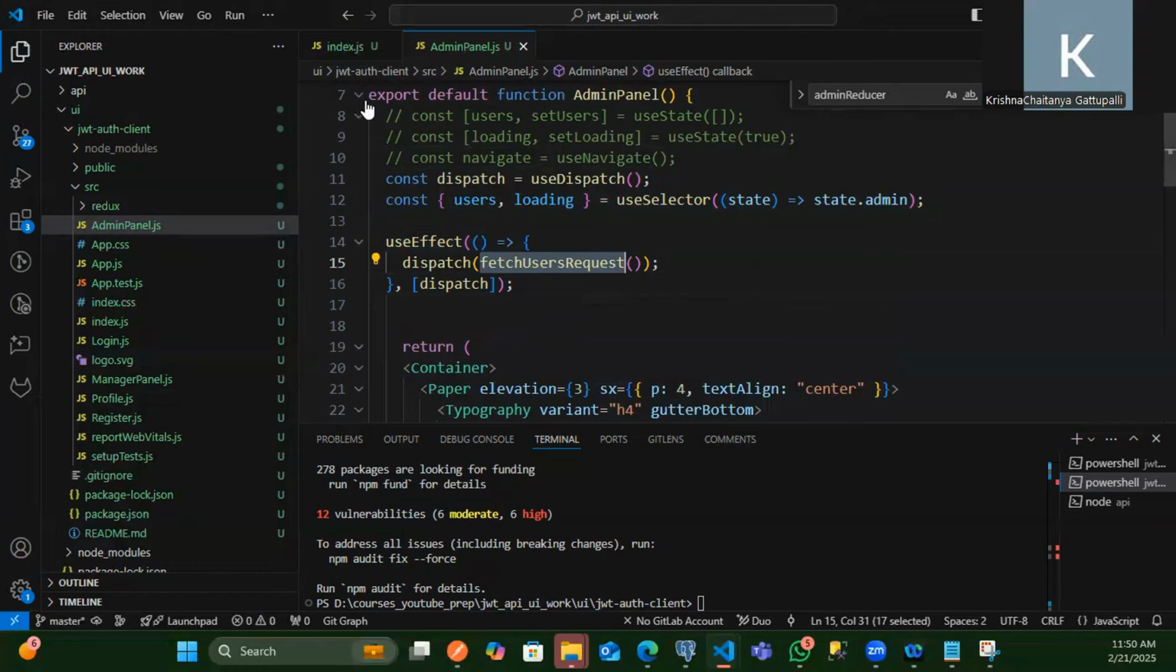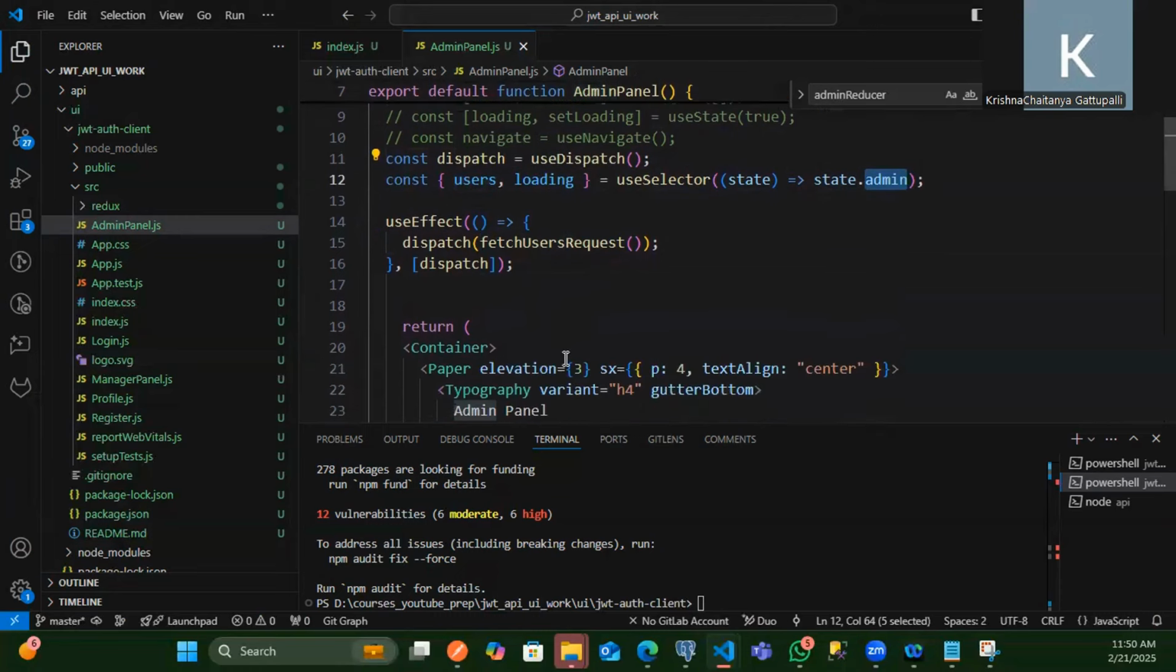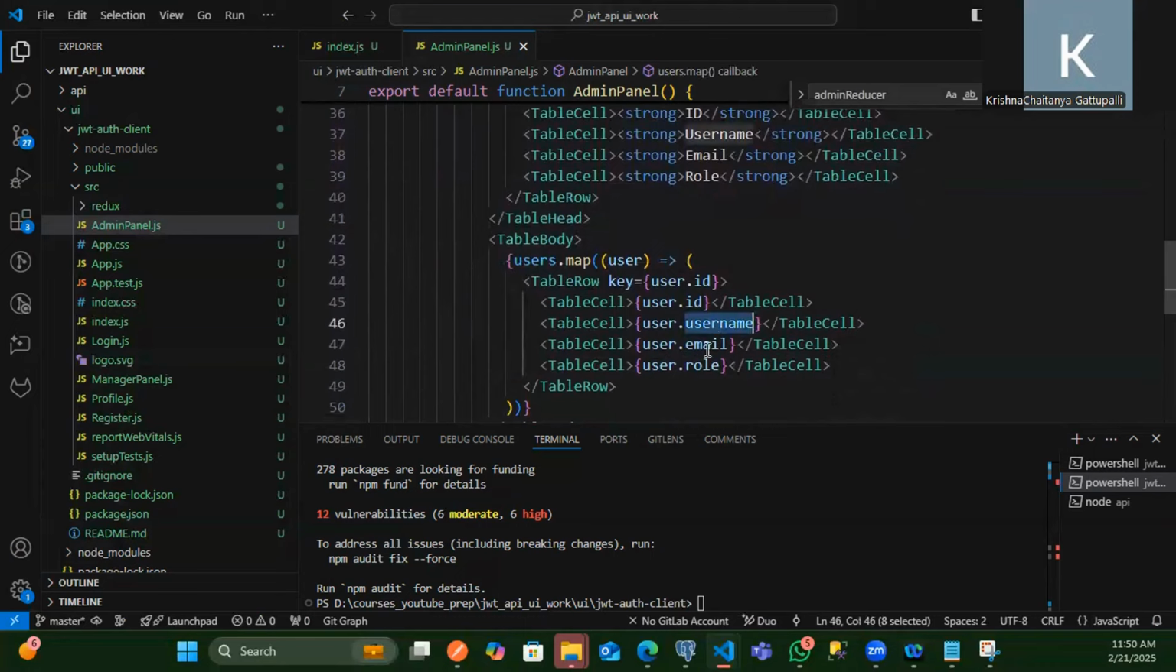So next, whatever the users are there will be taken from this state admin. With the destructuring, I am going to take all the users. Okay, so I will show you this in the Redux extension so that you will have more idea. Whatever users, the same thing here, whatever properties the users have, they will be displayed one after the other.